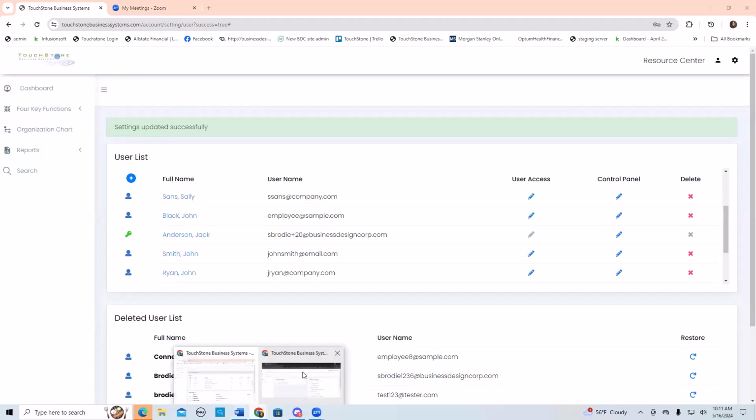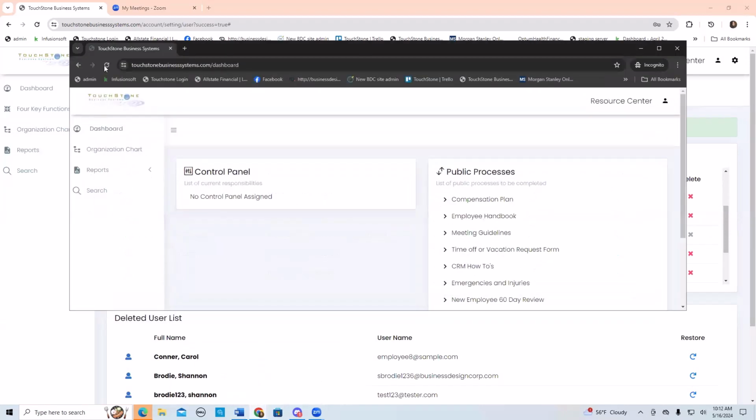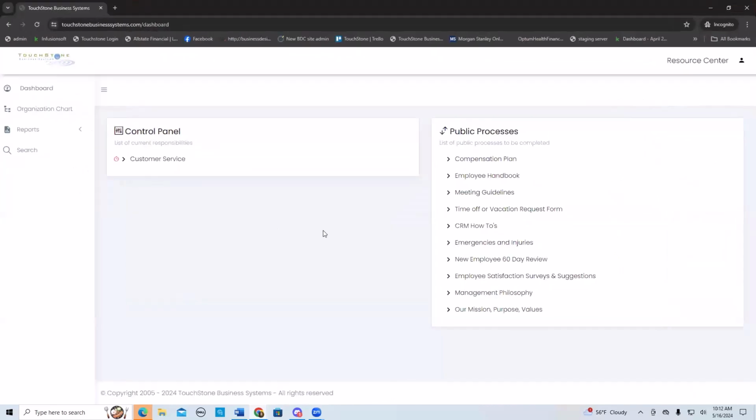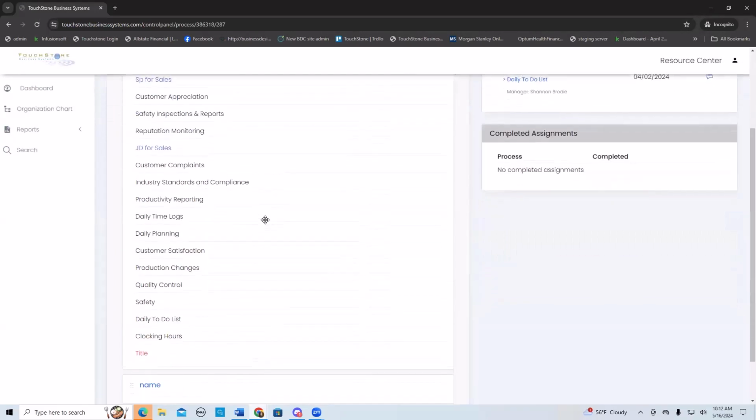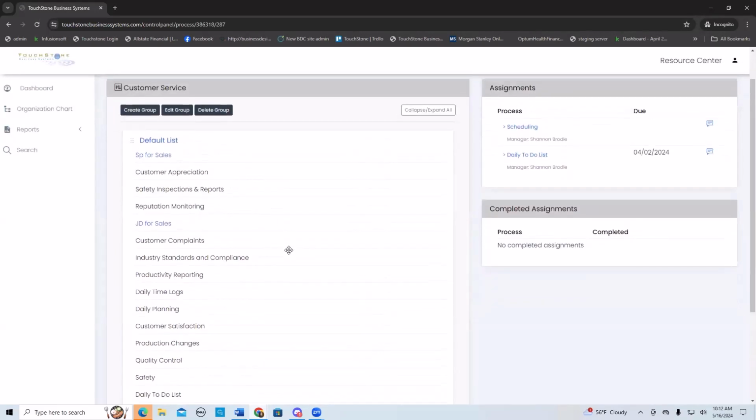And then let's log in as Jack. And I'm going to refresh my screen here. So this is what it looks like when Jack logs in. Dashboard super clean and simple looking. All he's going to see is his position here, customer service. If he selects his position, he's then going to see his processes all listed here. So this is what I've given him access to.